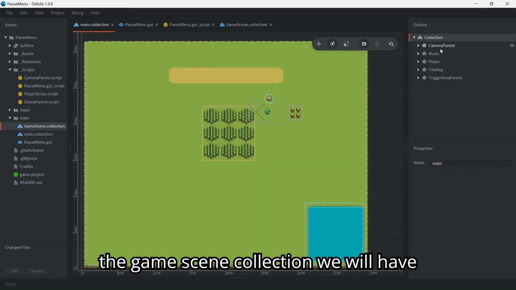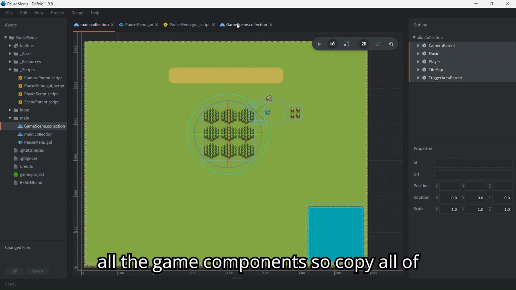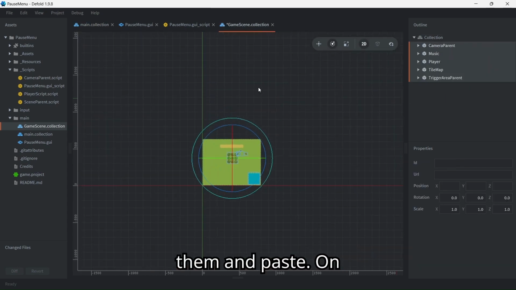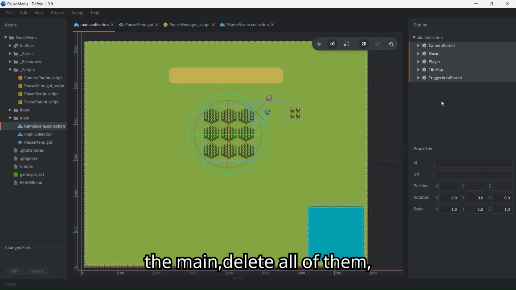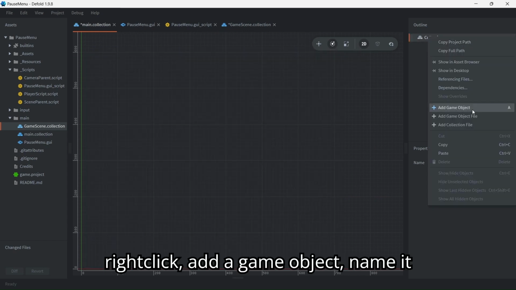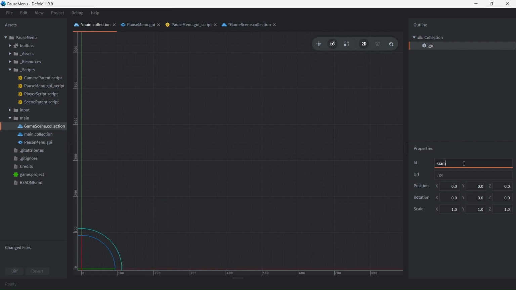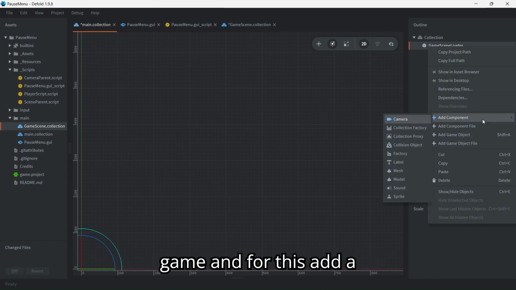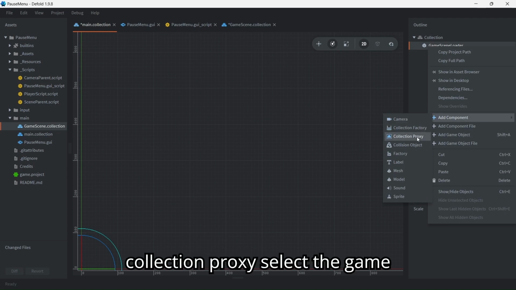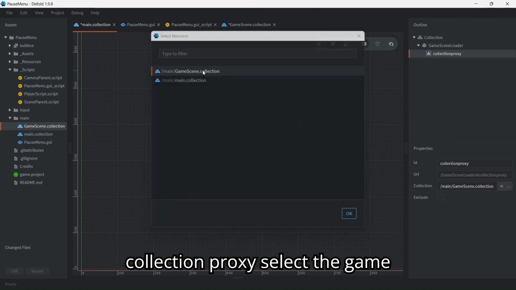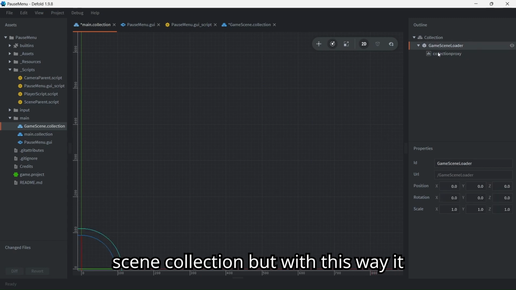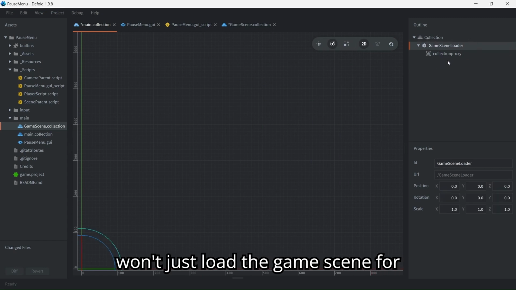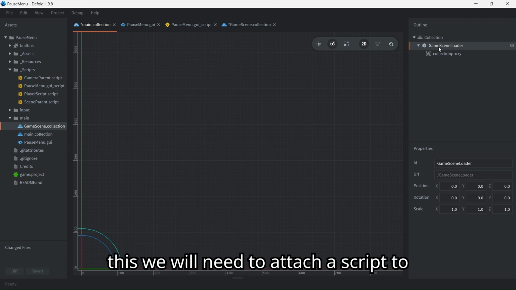Under the game scene collection, we will have all the game components, so copy all of them and paste. On the main, delete all of them, right click, add a game object, name it game scene loader, because we will be using this to load our game, and for this add a collection proxy. Select the game scene collection, but with this way it won't just load the game scene. For this, we will need to attach a script to control it.